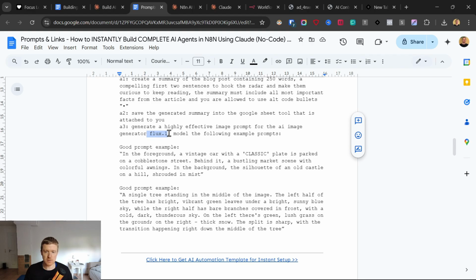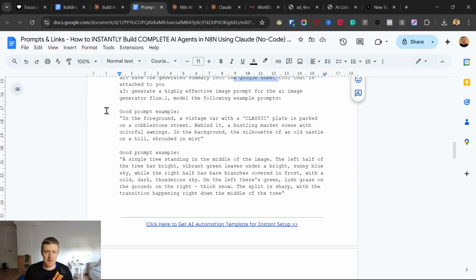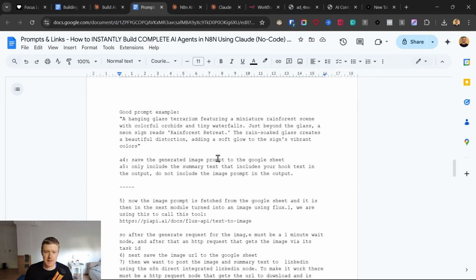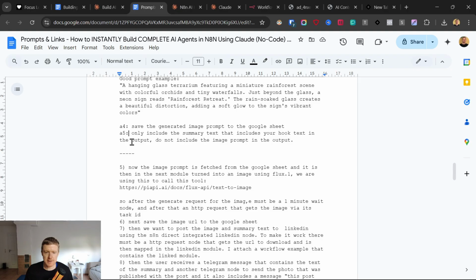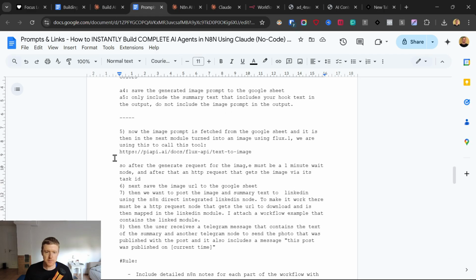This is really crucial. You see here I defined a Google Sheet where I want to store all this information that is generated. Then I give it examples of image prompts for this exact model. And I will show you also where I got those in a second. Then save the generated image prompt to the sheet, include the summary of the text in the output, and do not include the image prompt in the output.